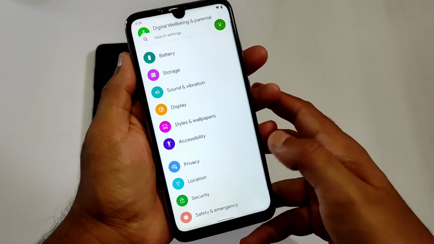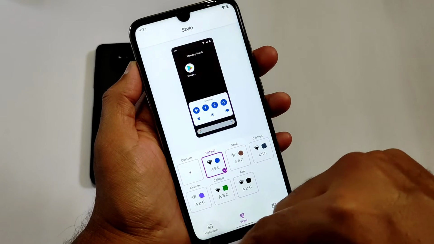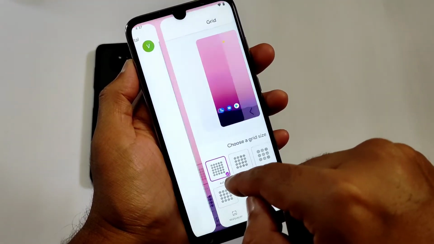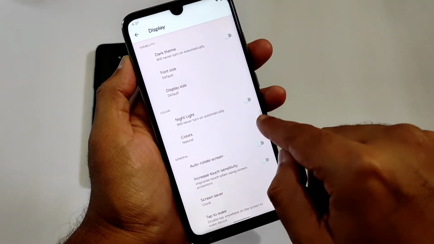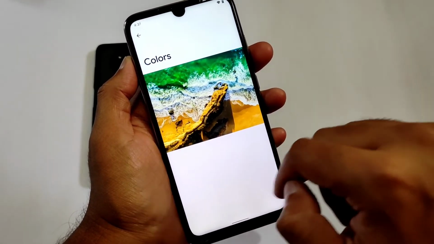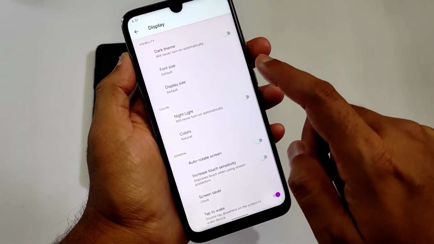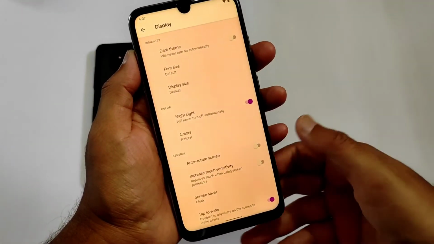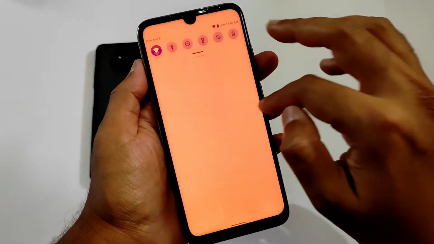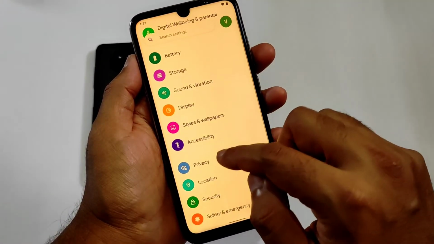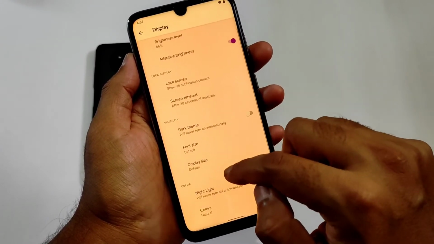And coming to the styles and wallpapers, I already spoke about the wallpapers and styles and even the grid style. In display settings we have very few options, and the color calibration is not working as of now. And night light, it's even pinkish after applying night light. I hope you see in the video. As you can see, it's completely pink, dim pink.